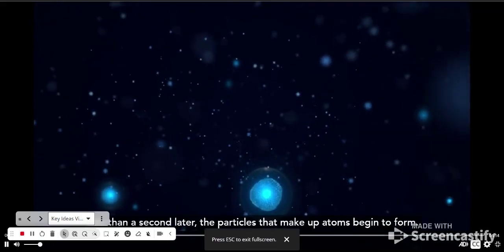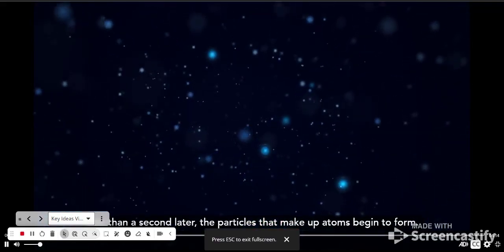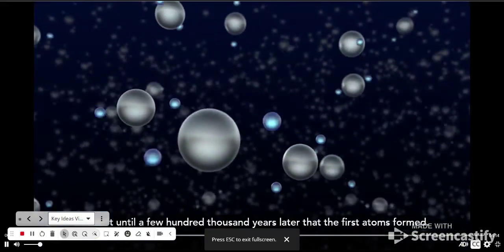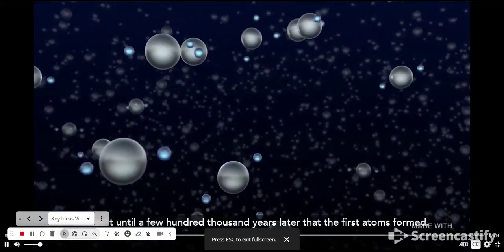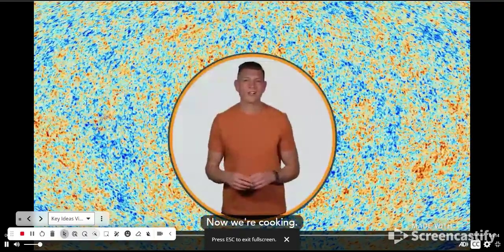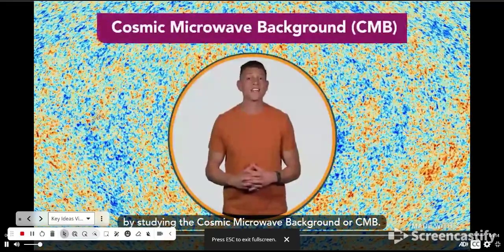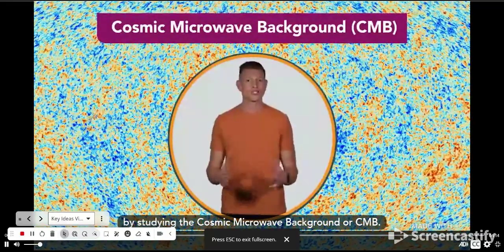Less than a second later, the particles that make up atoms begin to form. This process takes a long time. It wasn't until a few 100,000 years later that the first atoms formed. Now we're cooking. At this point, we can actually observe what happened by studying the cosmic microwave background, or CMB.